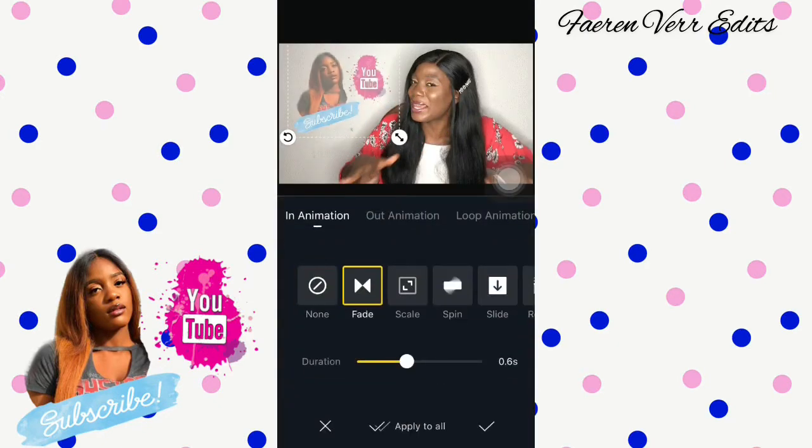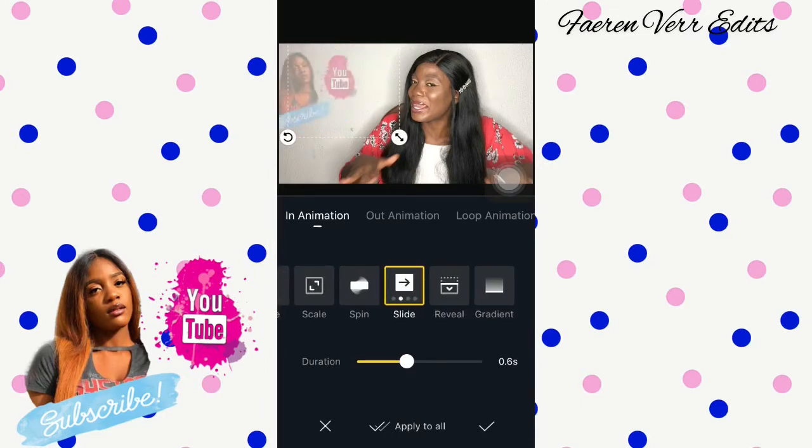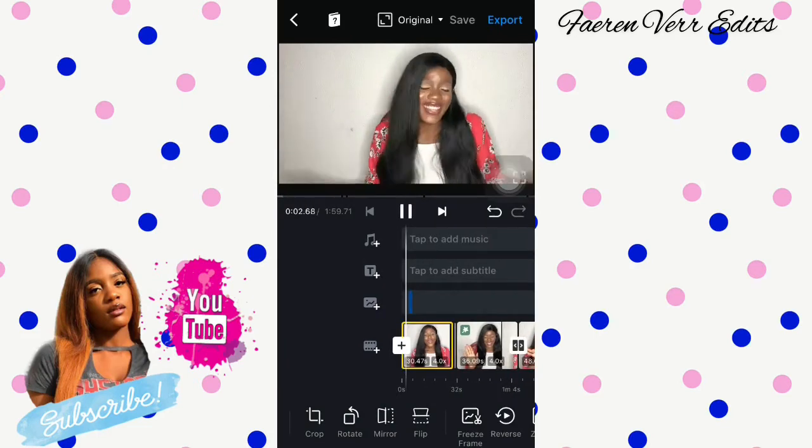So you could, you know, have an in animation, an out animation, a loop animation. It's really cool, very cool. So maybe you could use the eraser app to create your sticker and just paste it in here. Really convenient, guys, very convenient.